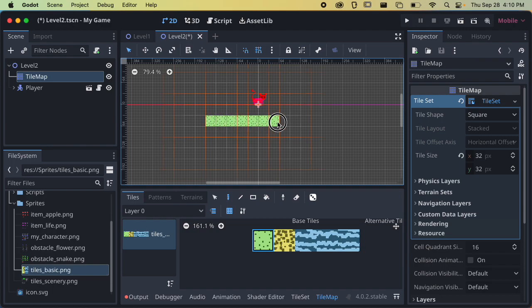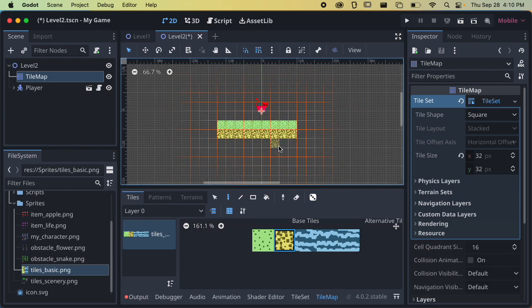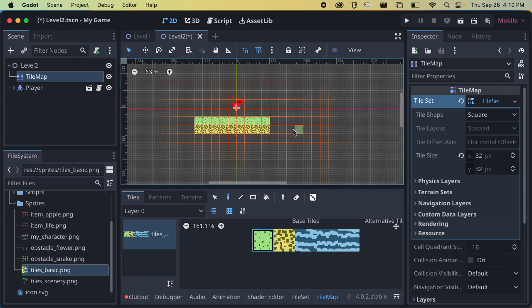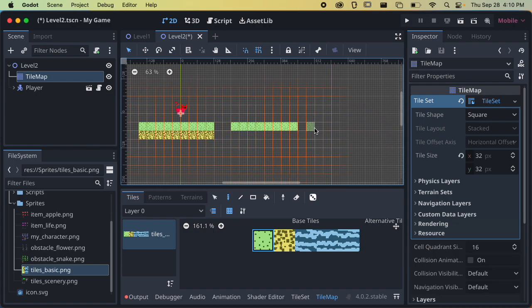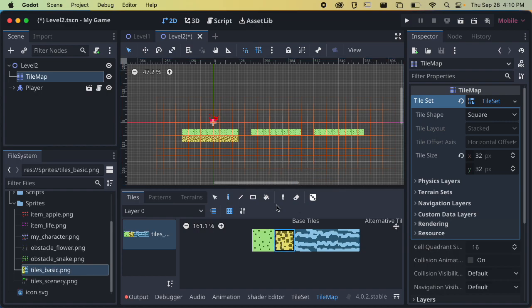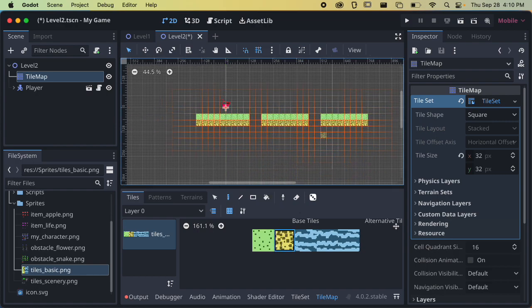So I'm just going to make a little platform to start off. Maybe I'll put some dirt down here. And then we're going to be doing some physics stuff, so I'm just going to put another platform over here and one more over here. I'm not doing anything too fancy right now. If I want to later, I can come back and actually make a cool level. But for now, I'm just keeping things simple.